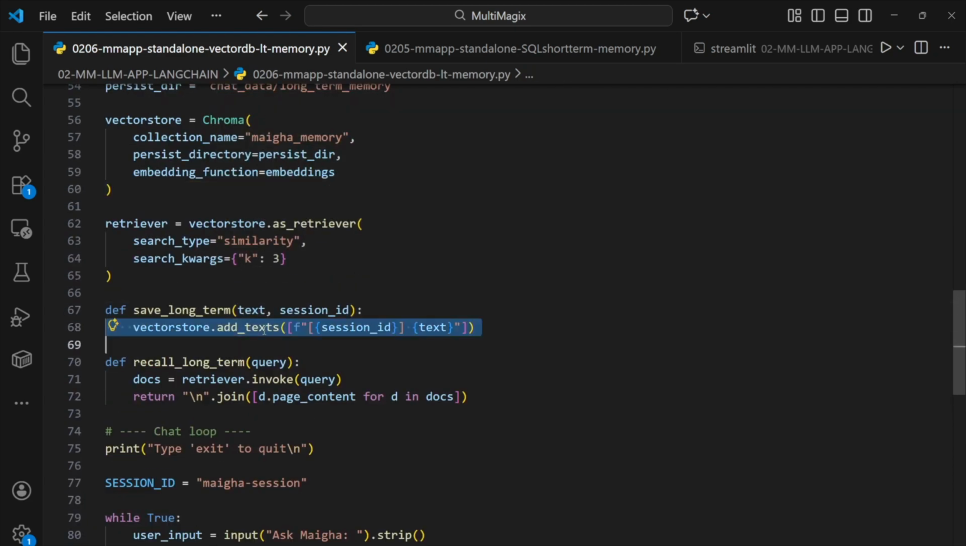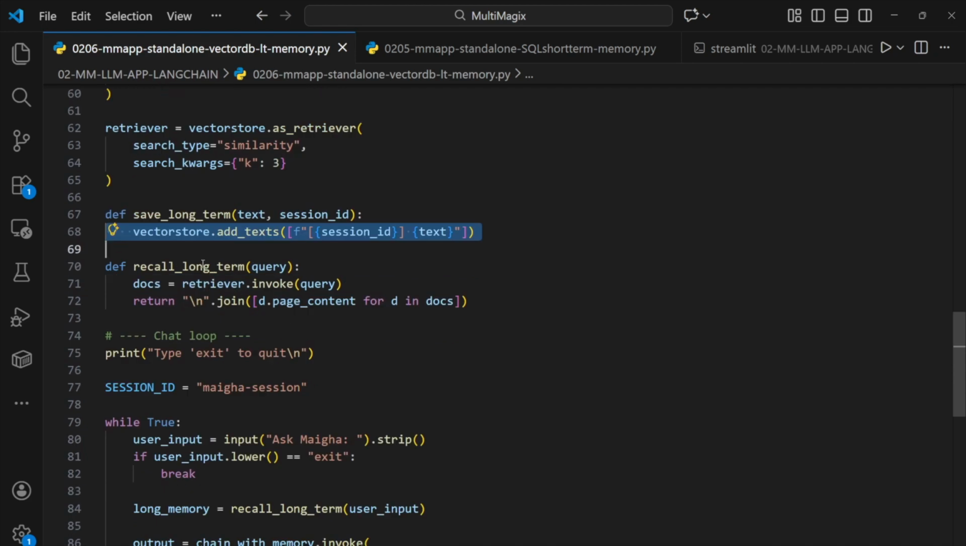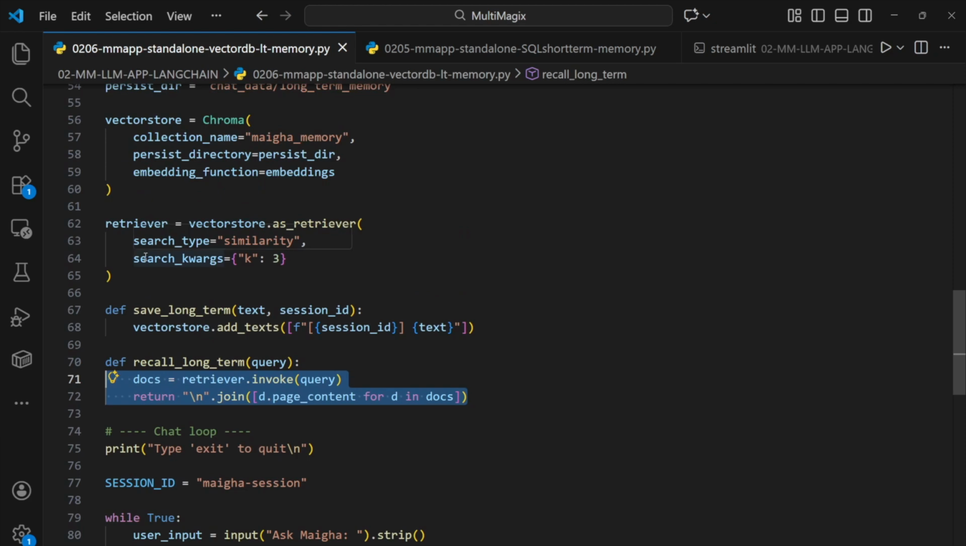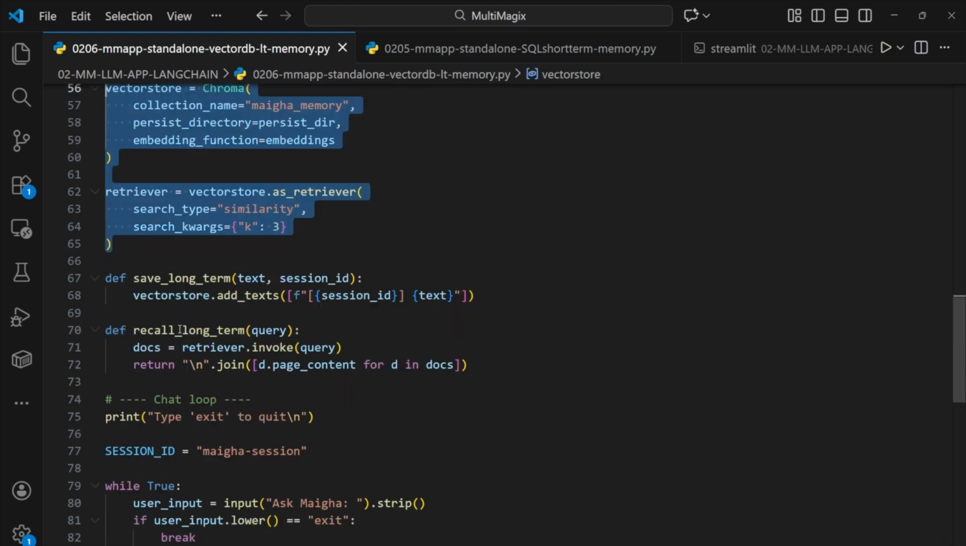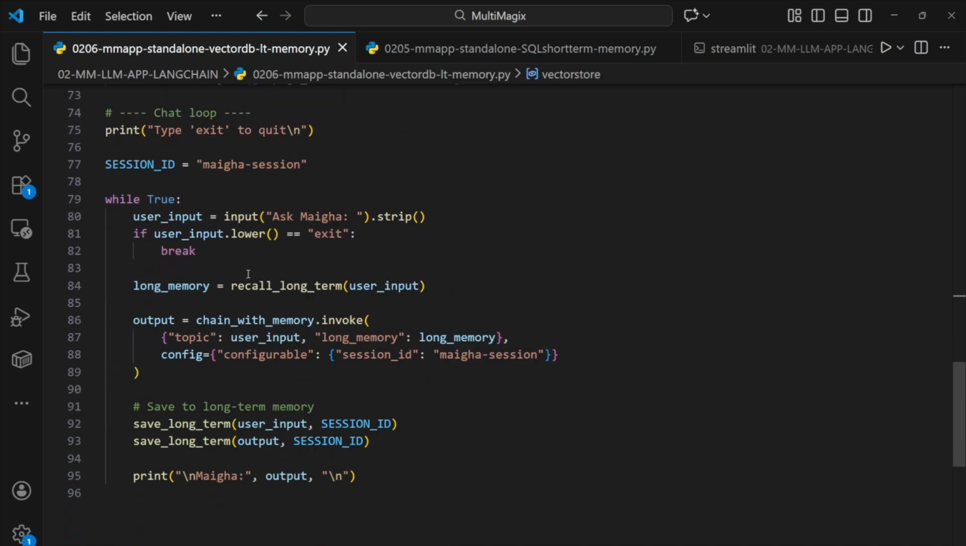You need to add the text to the session ID, and then you recall, which means invoking it, and it will give you the top 3 words. Here, the Chroma DB is a retriever. This retriever will give us the top 3 words, and after that you need to save. You need to keep appending to the long term memory too. So this is what you do.